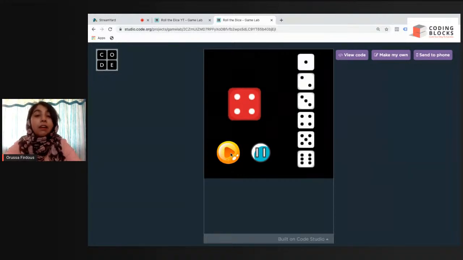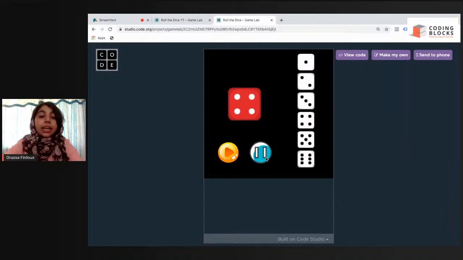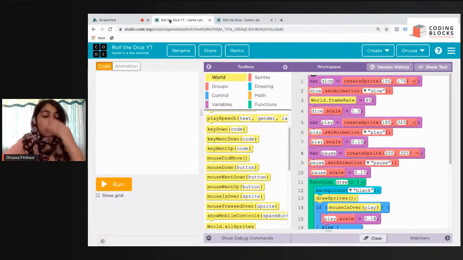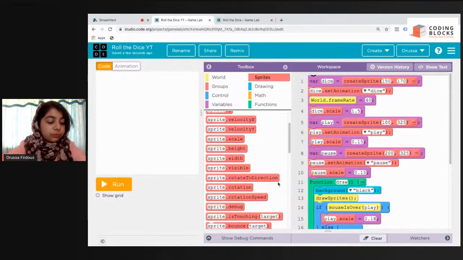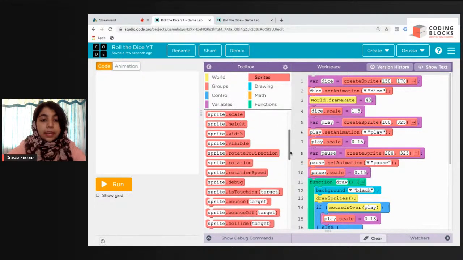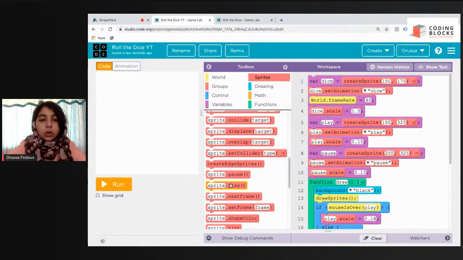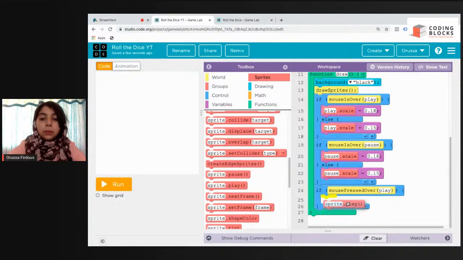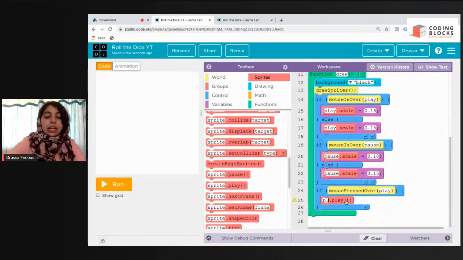So for that we have got a block, which I guess you already know. Can somebody tell me in the chat section what that block is called? I guess sprite dot play. Let us get sprite dot play, and let me just attach it here, when mouse pressed over play. So this we have attached for the play button.